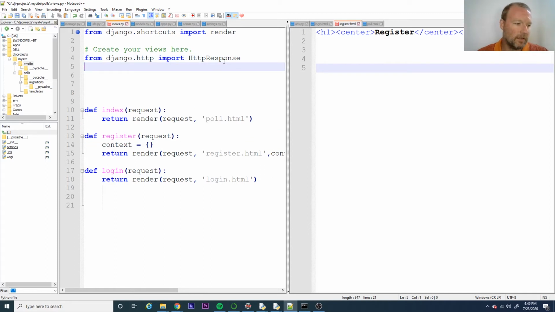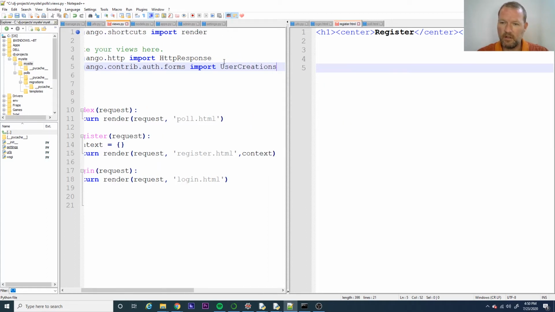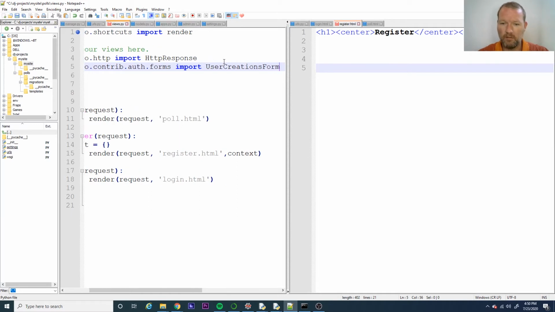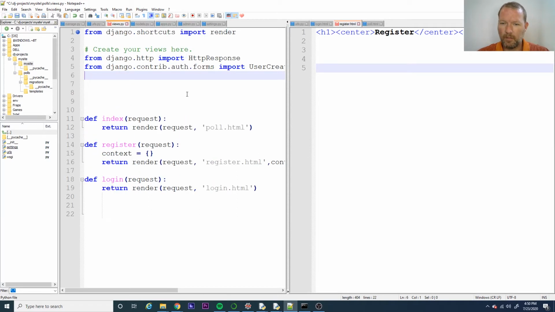Now let's bring in the form that Django has for us. So it lives in django.contrib.auth.forms. All right, you ready? And then here we go. Now this is one of these that has three words put together, so three capitalizations: User, then Creation, then I believe Form. All right, so there we are.